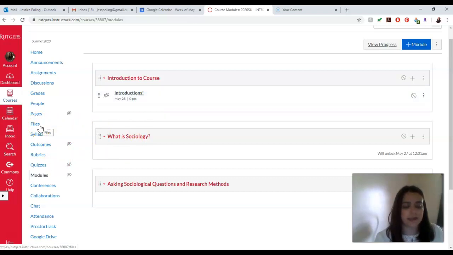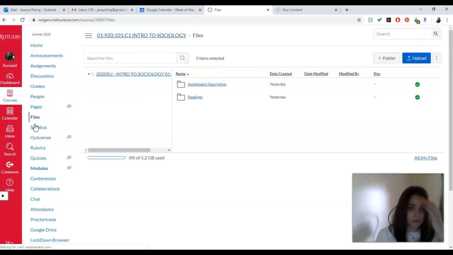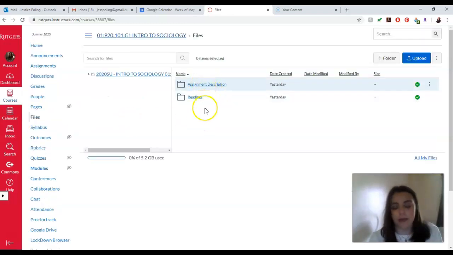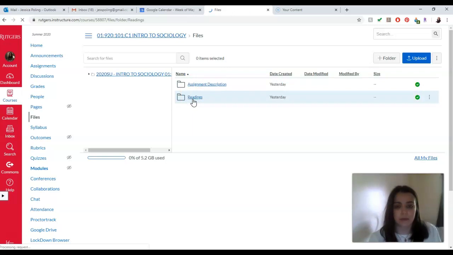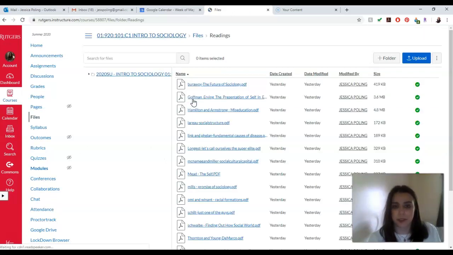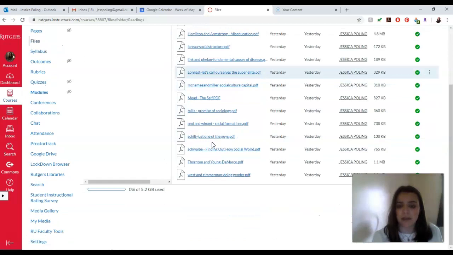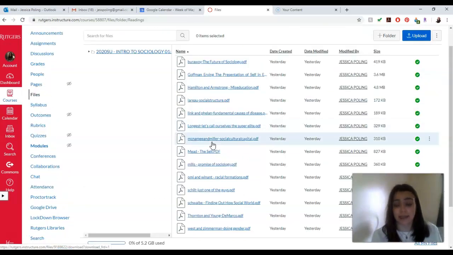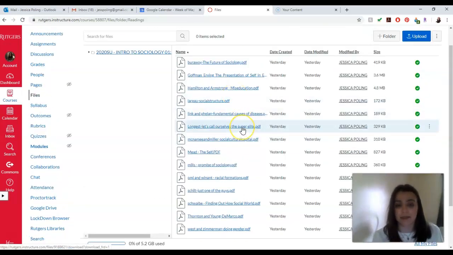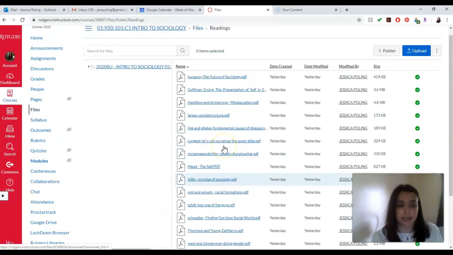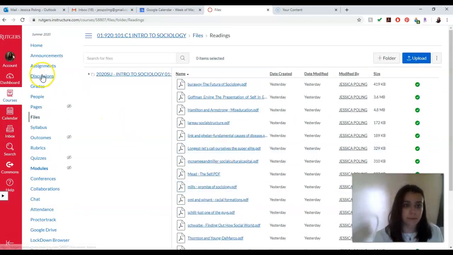So additionally, you can find your readings for everything in this little Files tab. All right, so we have two folders here. This is where all of your readings are going to be, and this is where any assignment description I put out is going to be. But let's open the readings folder just to show you guys. So pretty much everything you'll need to read is in here, with the exception of some links to outside sources I have in the syllabus, but they're here to download for you all to see.